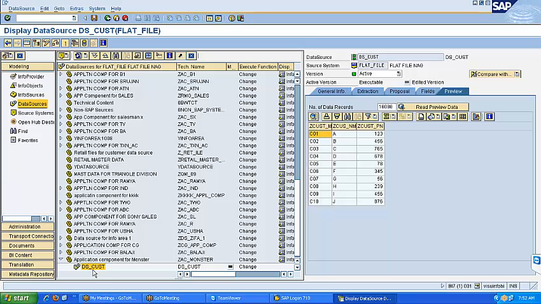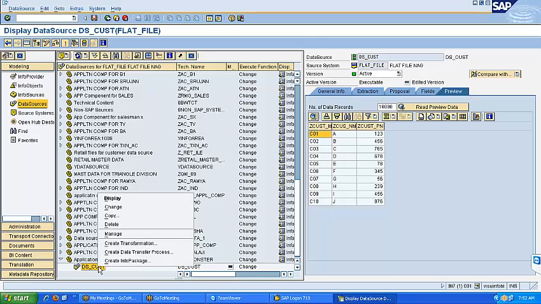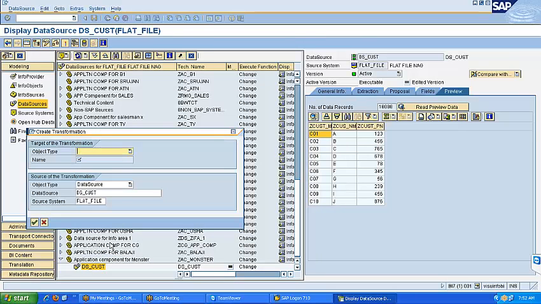From this data source, to which info provider you need to create, for which info provider you want to load the data. Based on that, just right click on this data source. See, it is asking create transformations. If you click that, automatically data source name comes here, and from which source system it is taking. To which info object you want to load the data, you need to provide here. For which object you want to load the data, our customer, cust_m.